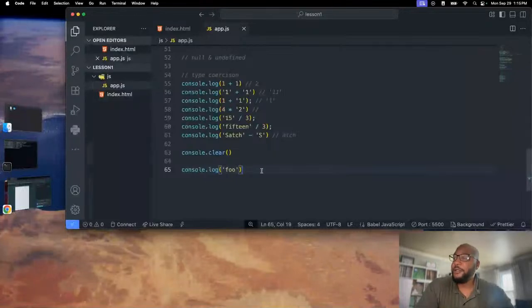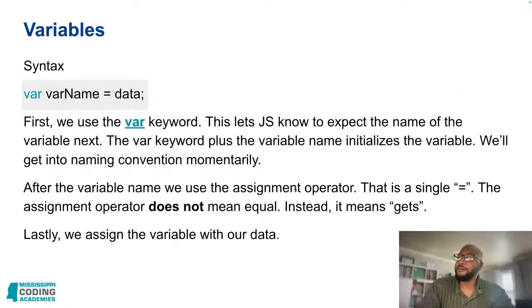Before we get into that, let's look at the syntax. Here's the syntax for a variable. We have the var keyword, as you can see right here. We have to start off typing var, and that lets JavaScript know that we are about to write a variable. The next thing is the variable name. There are some conventions that we'll look at about the variable name and how we write them.